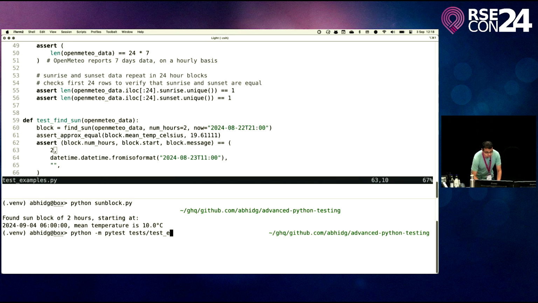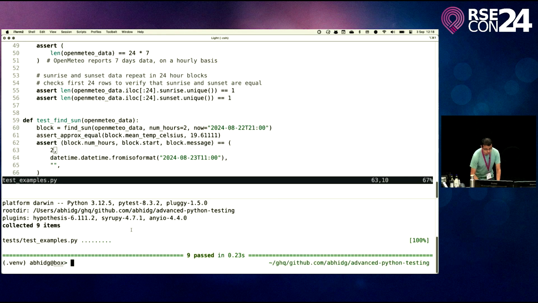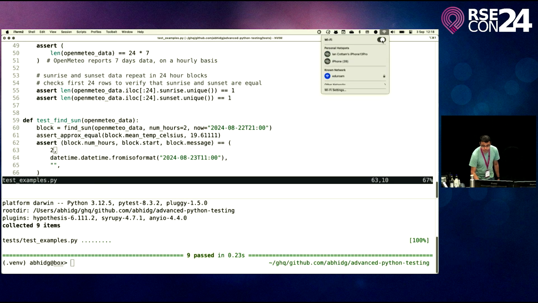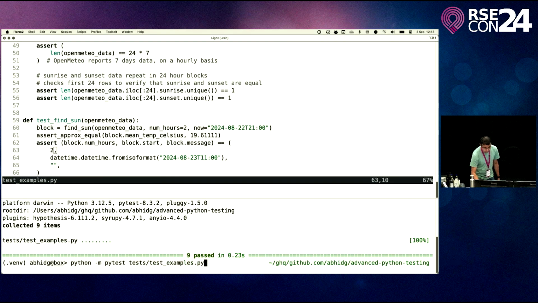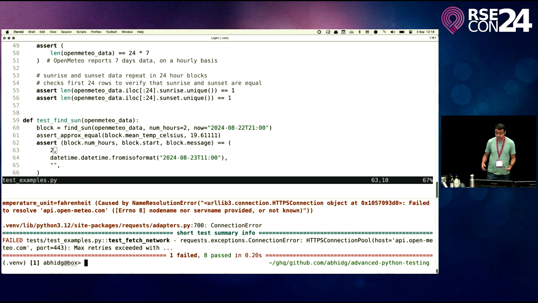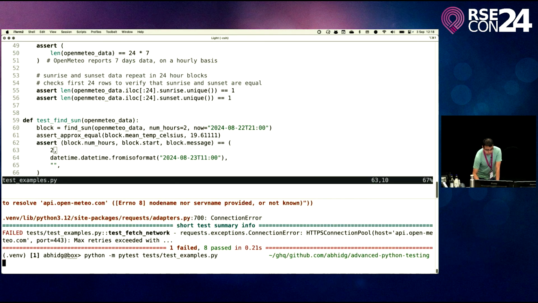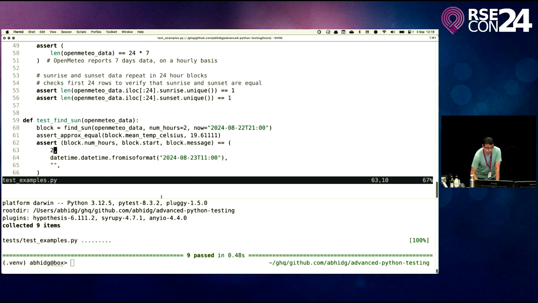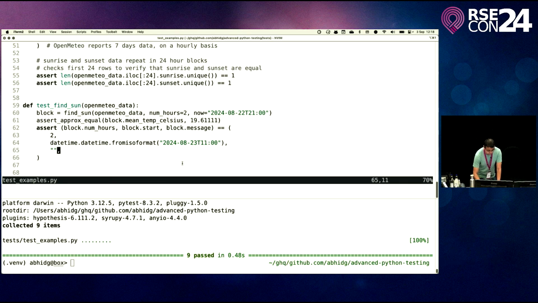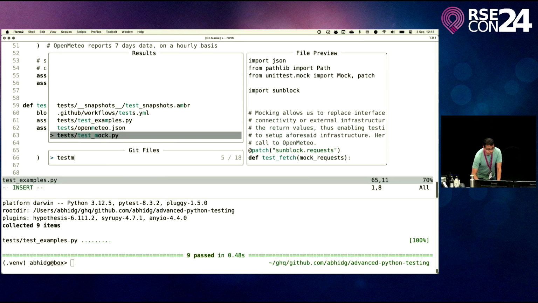Test samples. Okay, it runs, but it's using the network. So let me turn off the Wi-Fi, and I run it again, and it's failed. So you depend on the network, and then you have this thing that requires the network to run, which is not ideal, right? You might be running code which is dependent on the network, and then it might fail in CI and so on. So let's look at the mocking.